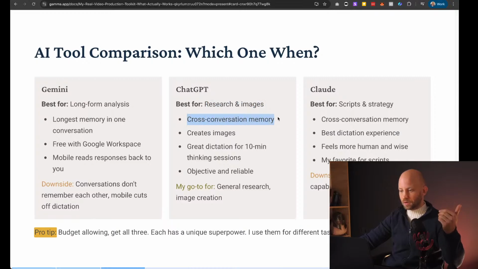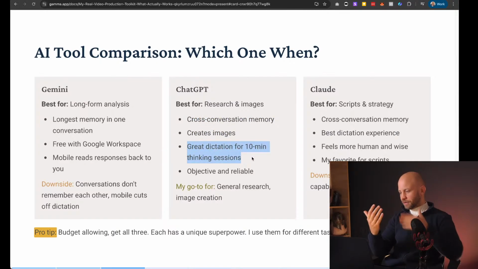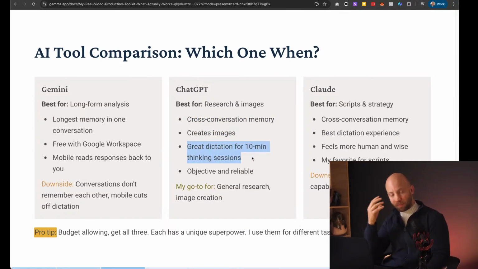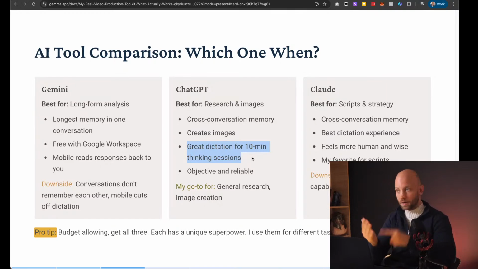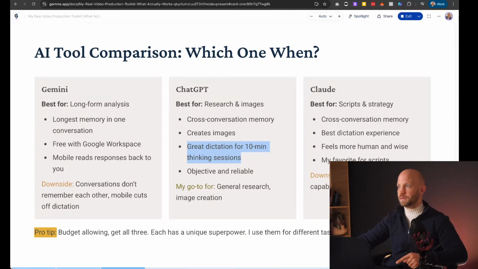It has a cross-conversation memory. I just mentioned that. Creates image. Great for... I like to do the following: I dictate all my ideas. I have a strategy challenge or a marketing challenge, so I dictate all that right into ChatGPT.